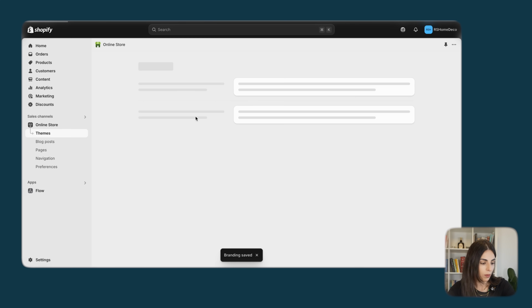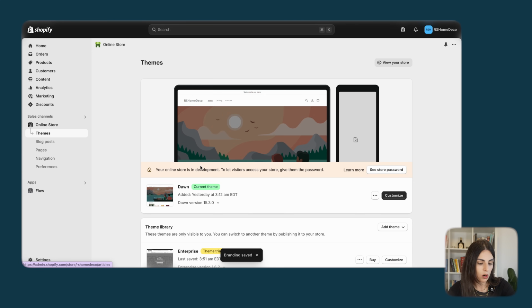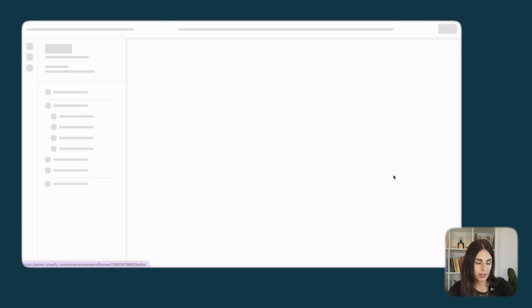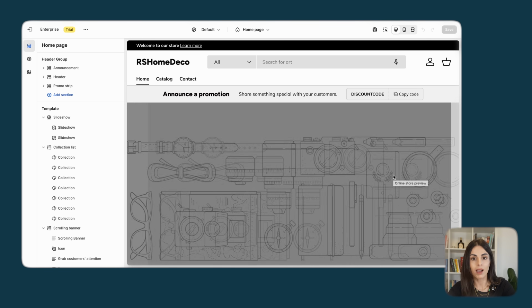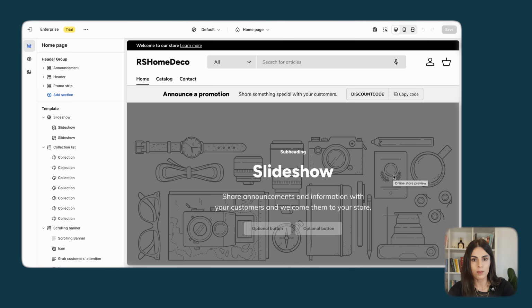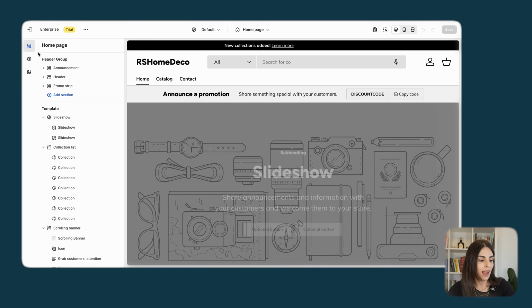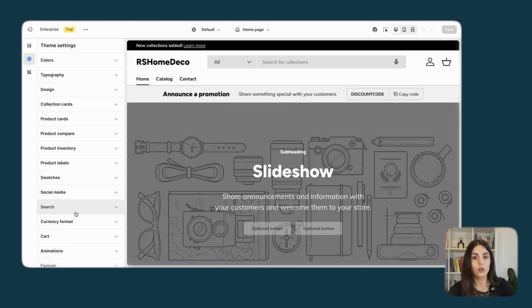Now let's get back to our theme. So from here, online store, themes, and you click on customize. The first part of customizing any Shopify theme is by customizing the settings of the theme, by making sure that we have updated all of these settings to match what we want.